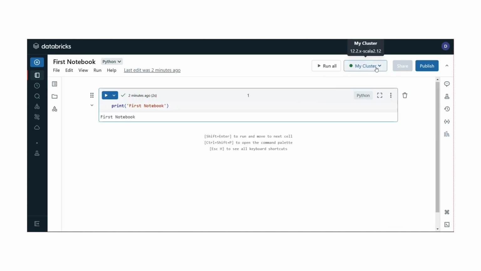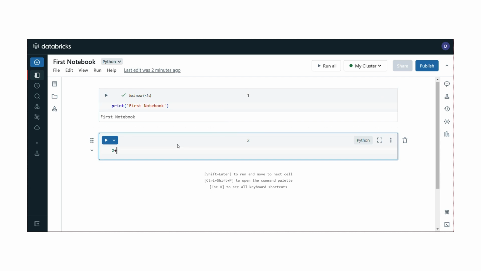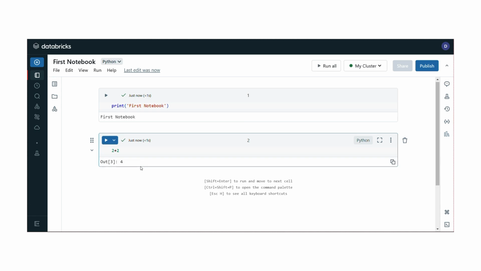Our compute, the cluster which we created, is now available, and you can see we are able to get the result, right? First notebook. Let me try something like 2 plus 2, and when I execute it we are expecting 4. Yes, so now our compute is available and we have learned how to create the first notebook.